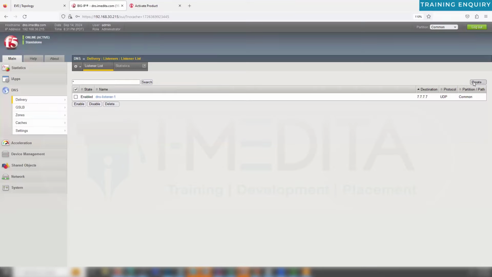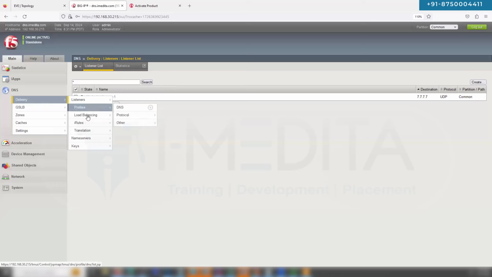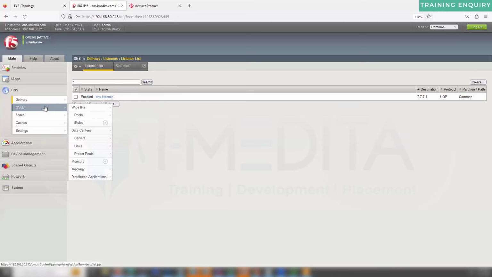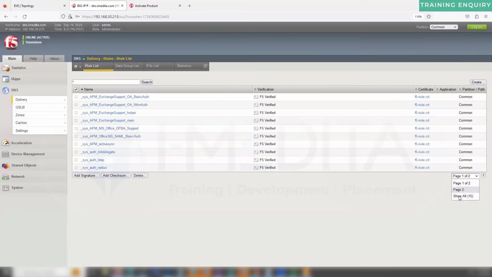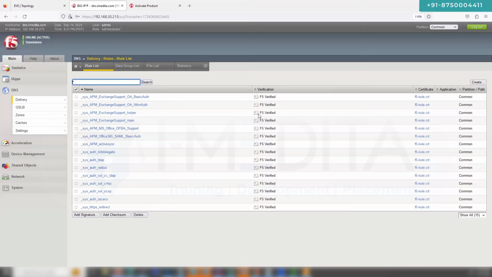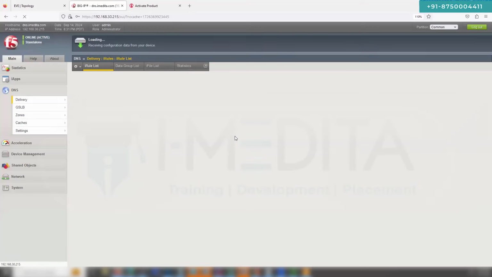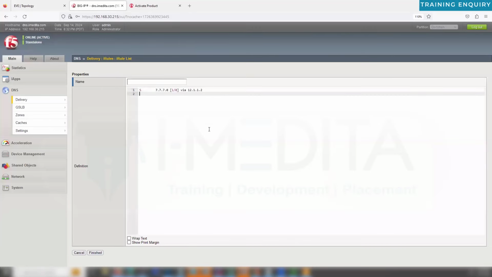So for an example, if you say delivery and then go to iRules. Now remember that you also get iRules under GSLB, but don't create the iRule under GSLB because I want to use that iRule under delivery. So you go to delivery and then iRule, and there is an iRule list. If you look there and show all, you get all of these iRules. So just say create and then just paste that.